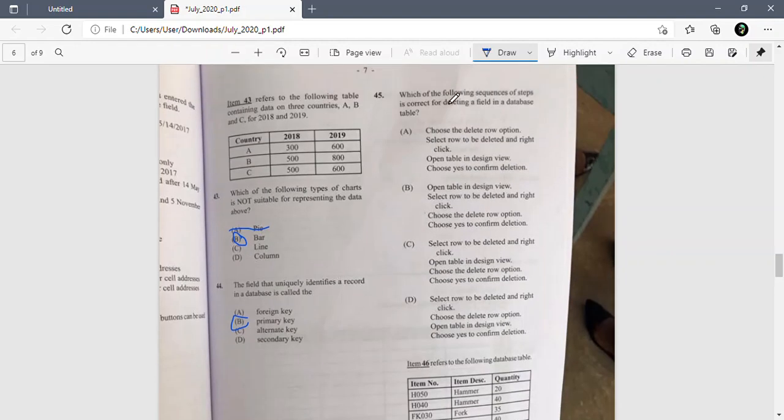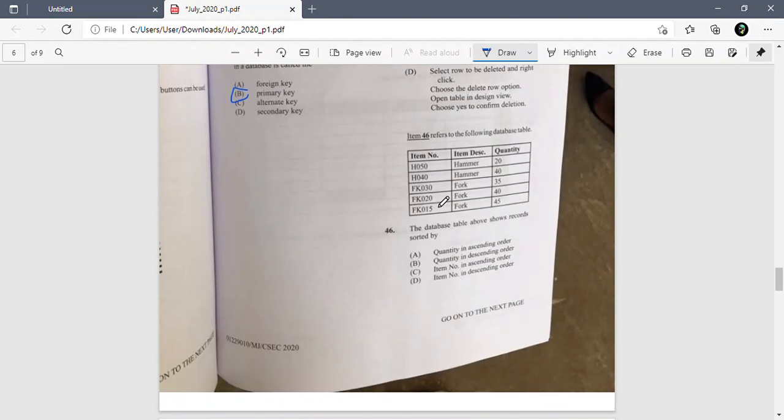45. Which of the following sequences of steps is correct for deleting a field in a database table? So it's a sequence. So choose the delete row, that's not it first. Okay. Open table in design view. Select row. Choose the delete row option. So this would be 45B, because you have to go in design view first.